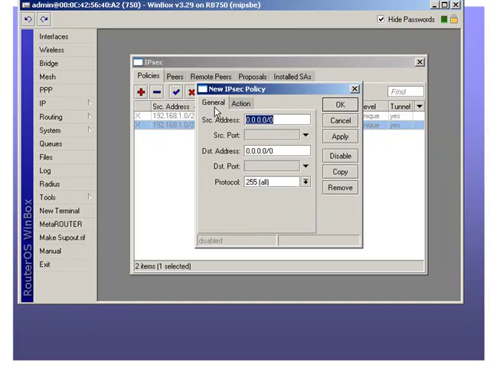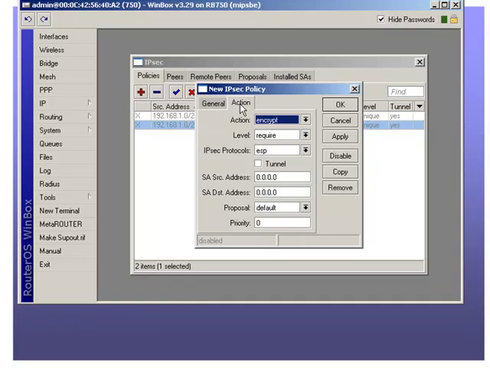We're going to add a new policy under General, the source address 1.1.1.1, destination address 1.1.1.2. I'm going to go ahead and say encrypt everything. Now we're leaving tunnel unchecked. 1.1.1.1 going to 1.1.1.2.